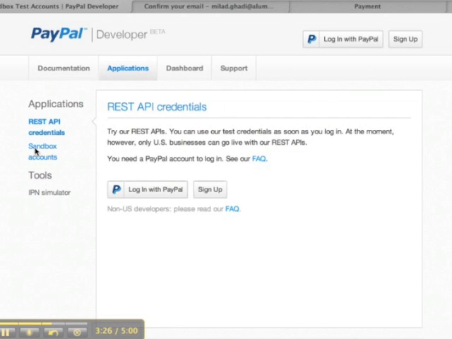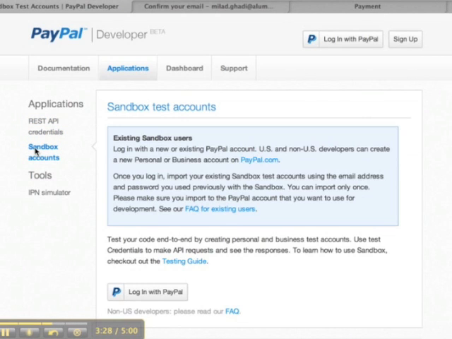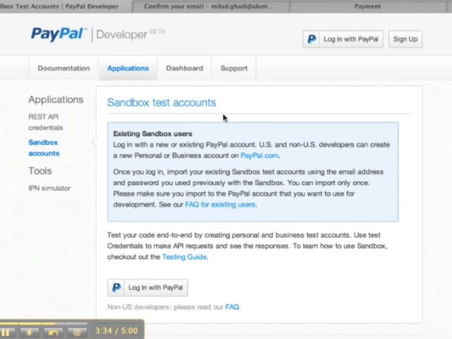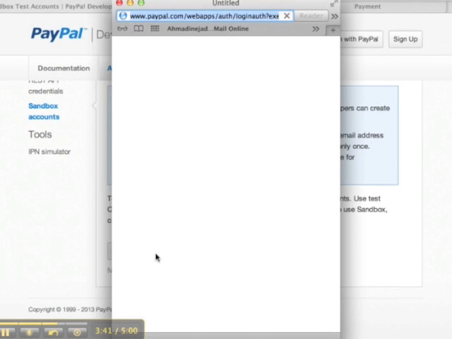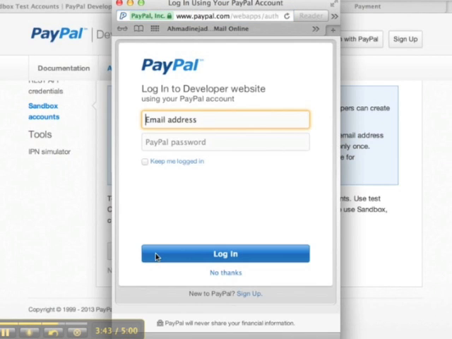And by the way, for the people who don't know, the Sandbox is a testing environment for different websites, but here at the moment we are looking at PayPal Sandbox. So here, login with PayPal. Here you're going to log in with the account that you just created. If you have any other PayPal account, don't put those. Just put the new one that you just created.